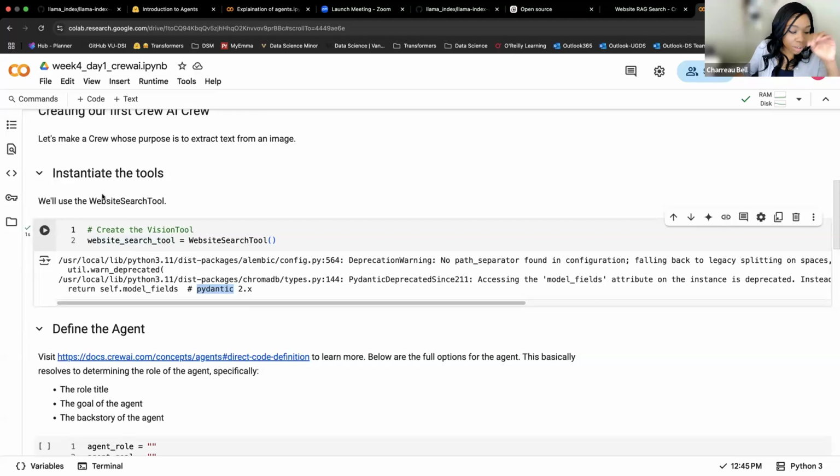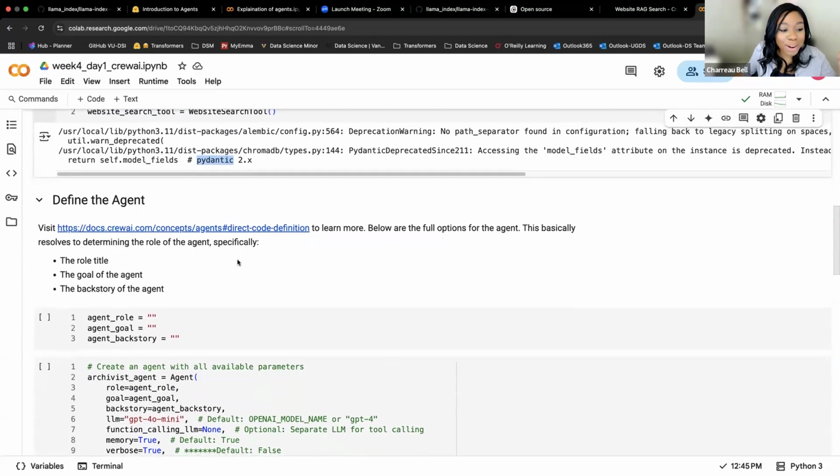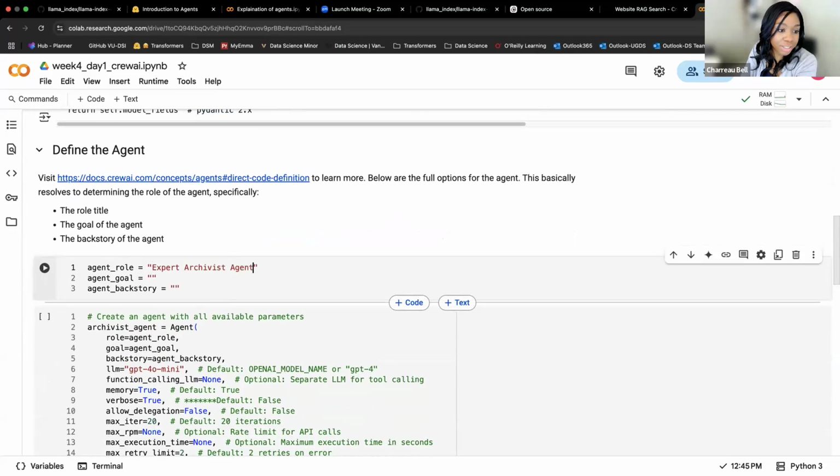But anyways, now we've created the tools. Now we're going to create the agent, and we can choose what kind of agent we want to define. Since you have this code open, you have your API keys in there. You can choose whatever you want to add here. Maybe for me, what I want is an expert archivist agent, expert librarian. Yeah, maybe we'll do a research librarian.